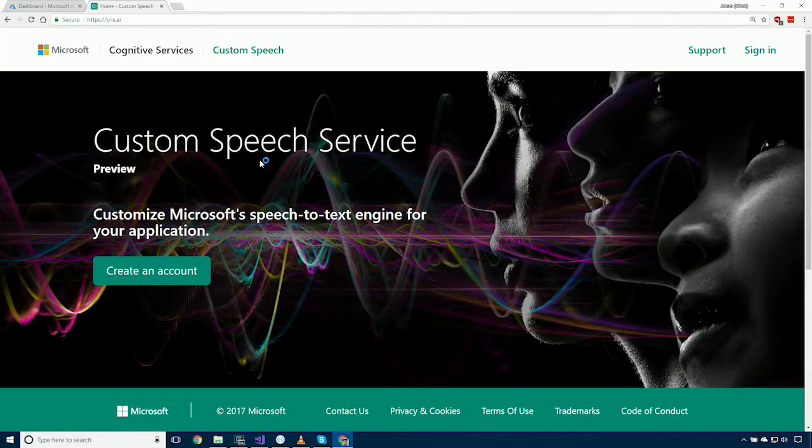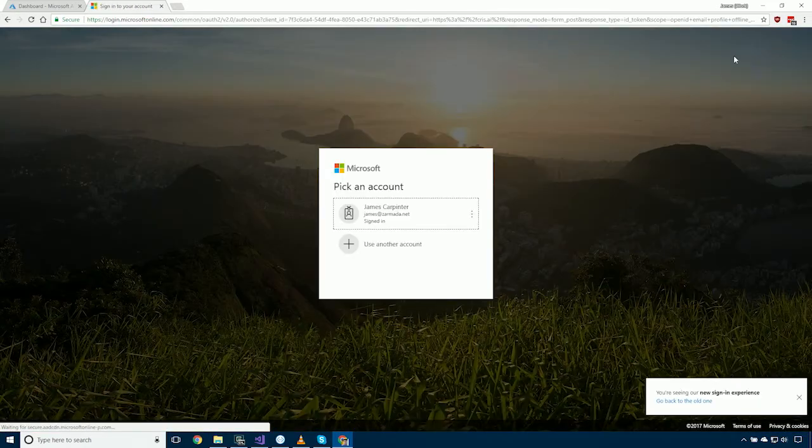So to start building a custom speech model, we're going to go to the custom speech portal, and it's actually named after its old name. So the portal is cris.ai, C-R-I-S.ai, and that's the Custom Recognition Intelligence Service. So that's the old name for custom speech service. So you'll see Cris in a lot of the documentation still as they update it to its new name, the custom speech service. So I'm going to sign in here.